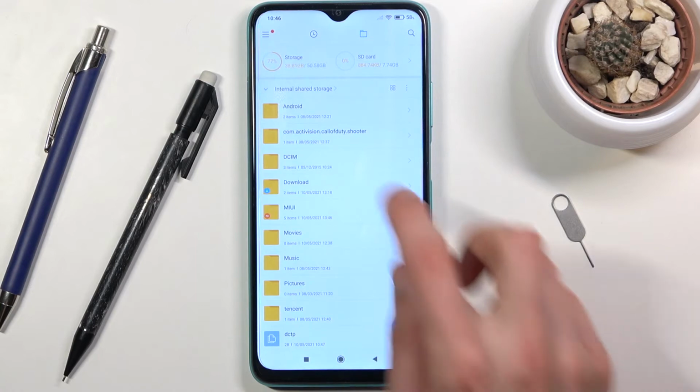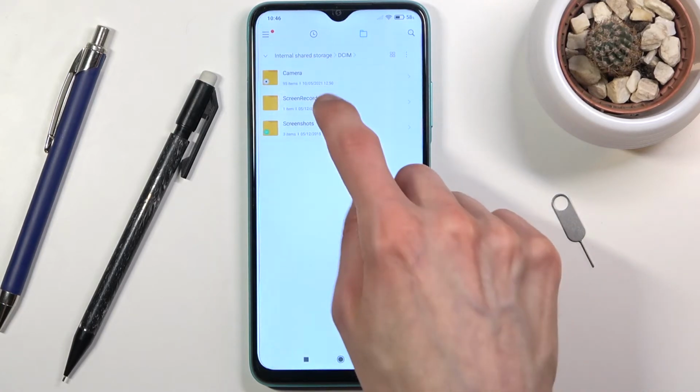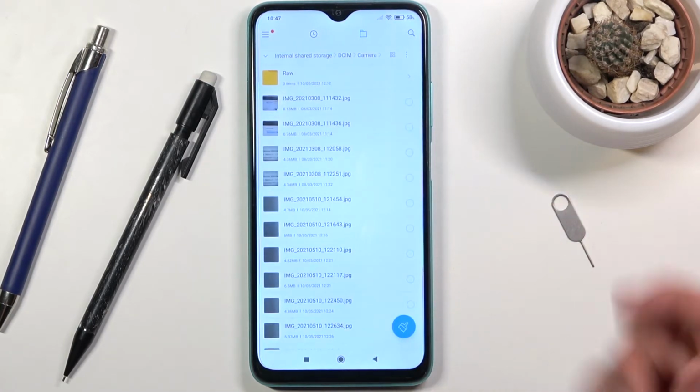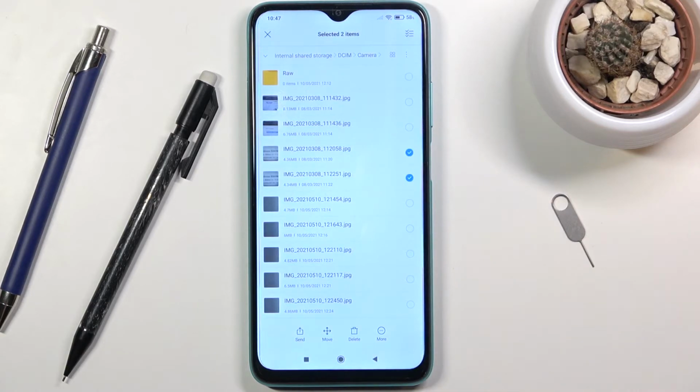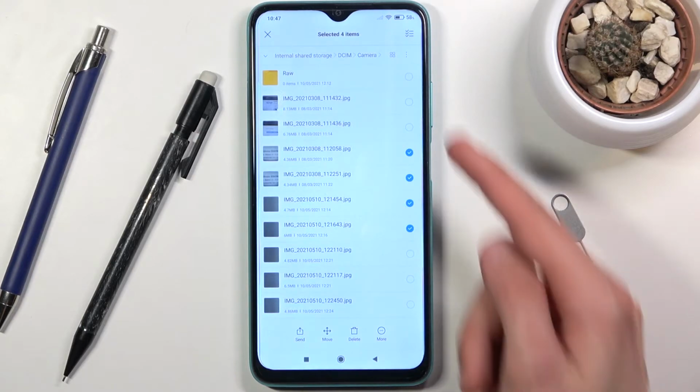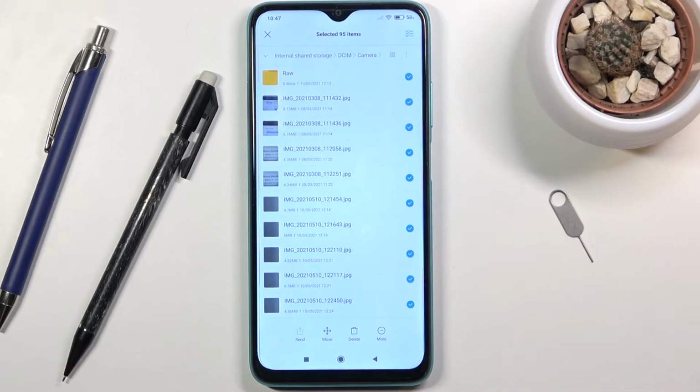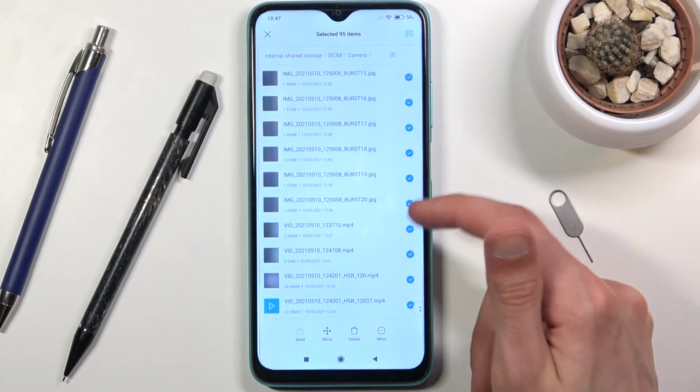So once you find your files, which I'm going to be using, I'll just use these photos right here. You want to select them, and to do so you can simply tap on that little circle right here beside it. This will select your files. You can select all by tapping right up here. As you can see, this will select every single file in here.